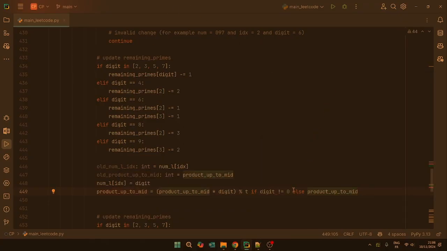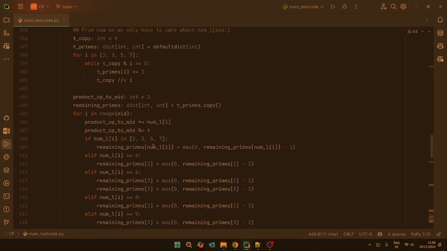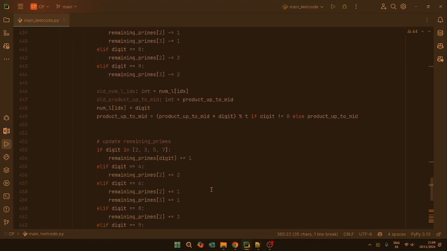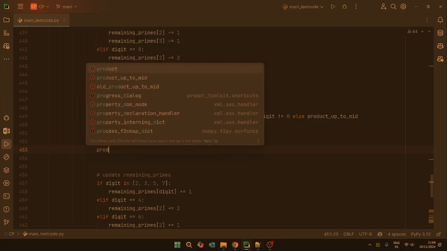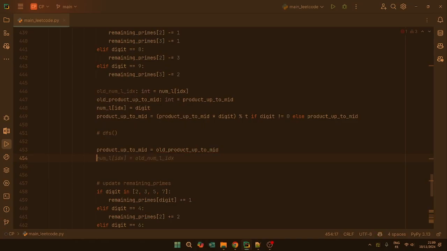I don't want to multiply by 0 ever, because that would ruin the whole thing, right? The 0 never counts. It only counts when I put it to 1. It's sort of a placeholder. I'm talking about this 0, which is the only one there ever will be. And then I need to call DFS, and then I'll just put everything back. Product up to mid is back to old, and revert or sort this.